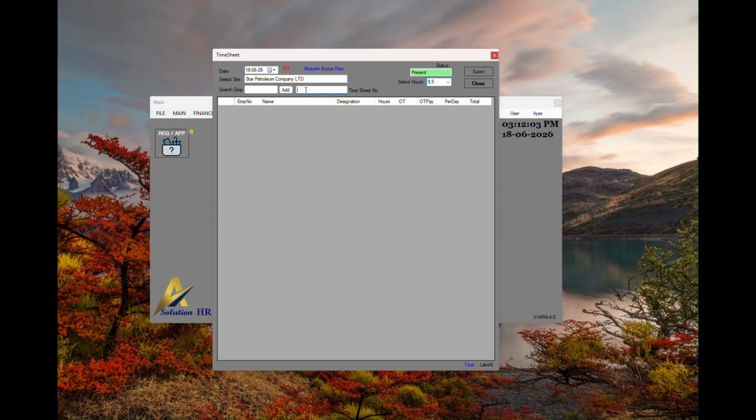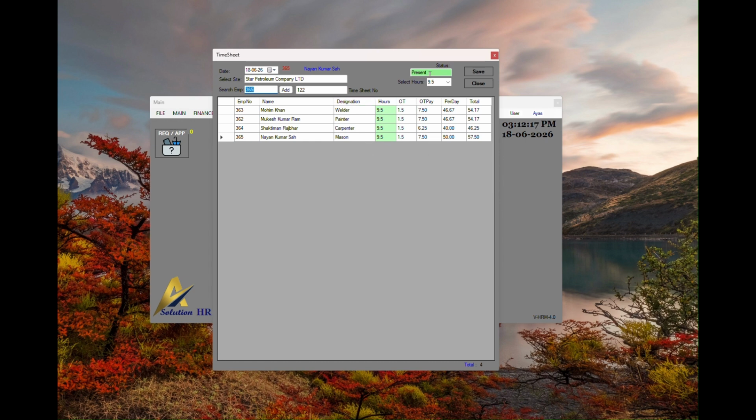Select the site and job where the employees are working. In the Search Employee field, enter the employee number and press Enter. The employee details will appear in the list automatically. Please note that absent employees will not be shown in this sheet, as only present employees are included.